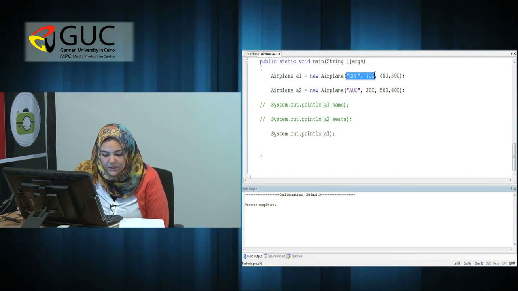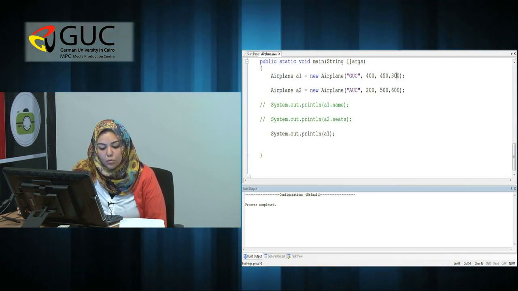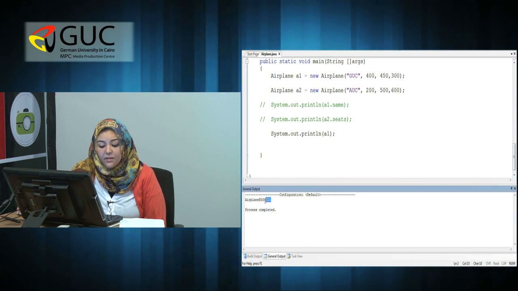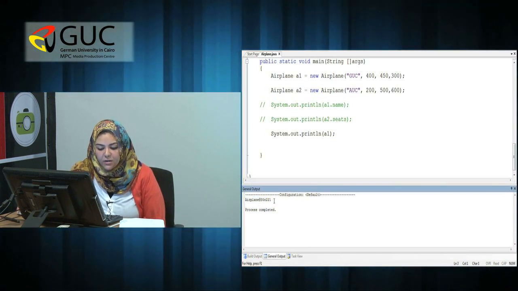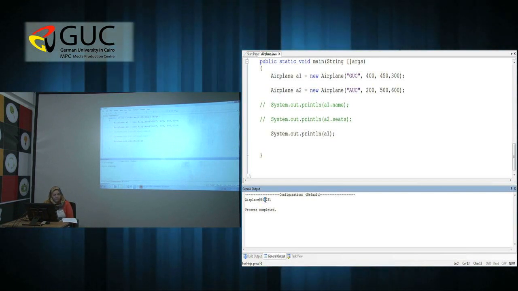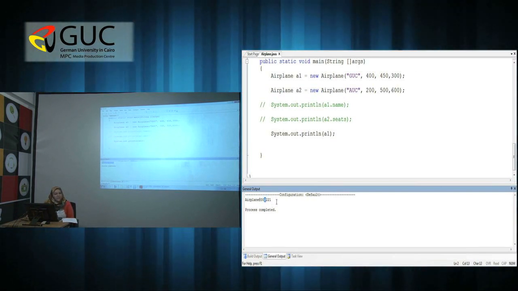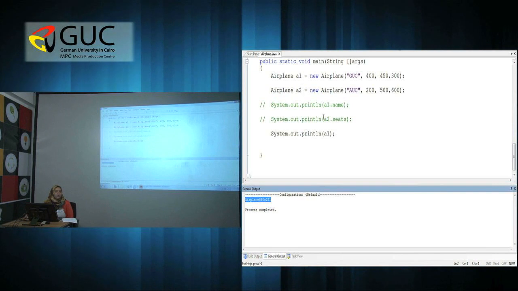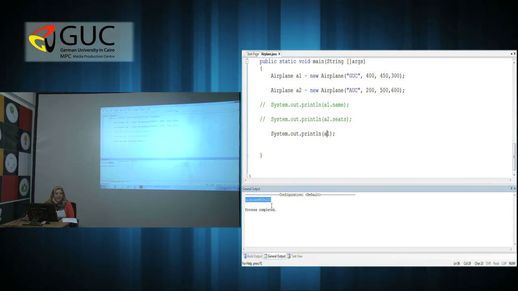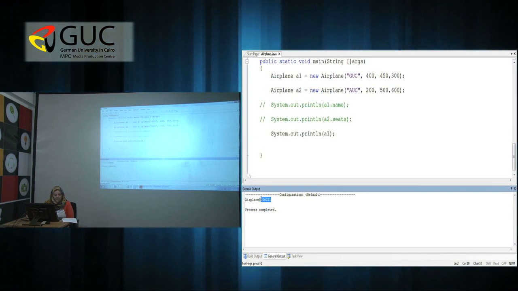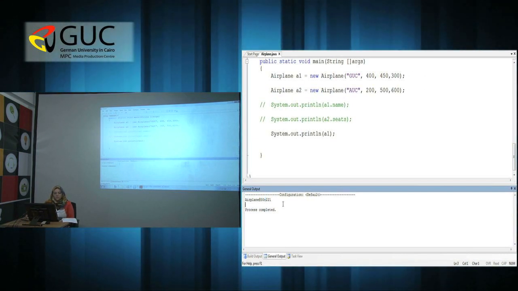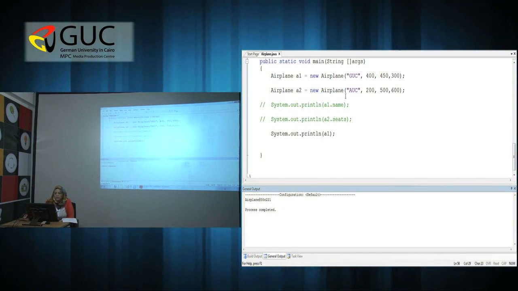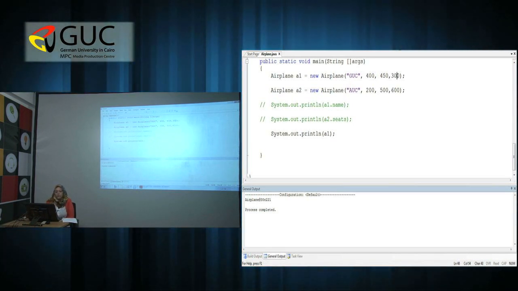If you see what's printed, we have something like airplane, which is the class name, and then the character at, and then a number. And you can see that there is a C character in this number. What is this? This is the memory address or the reference where this object, which is A1, is stored. And this number is a hexadecimal number, because you can see a C. This means that if you want to print A1, you will not see the GUC 400, 450, and 300, which means you can't get a report about this object.